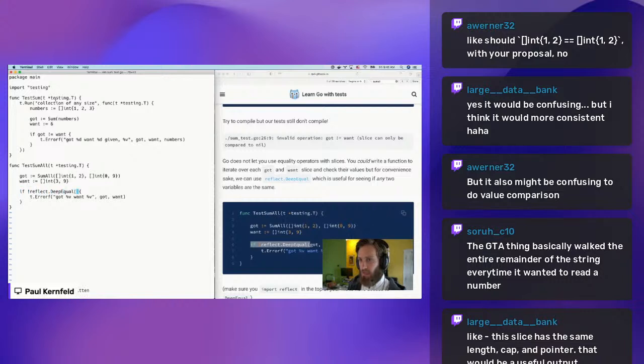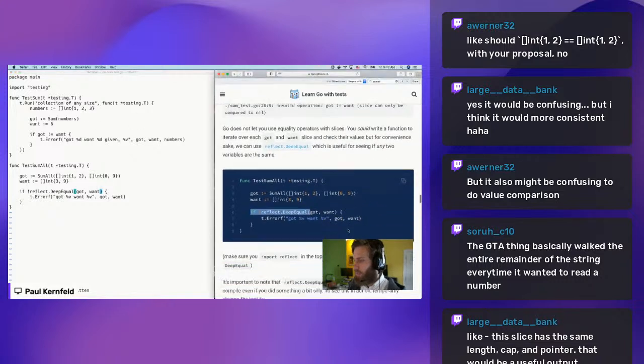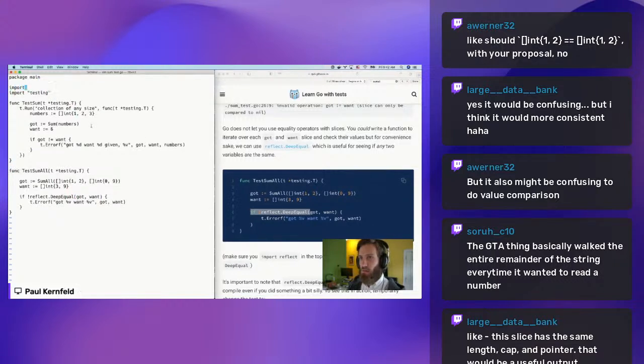So I'm going to do reflect.DeepEqual got and want, and I think we should be okay to go. Oh, I need to import reflect. Cool. I think this is how I do it.